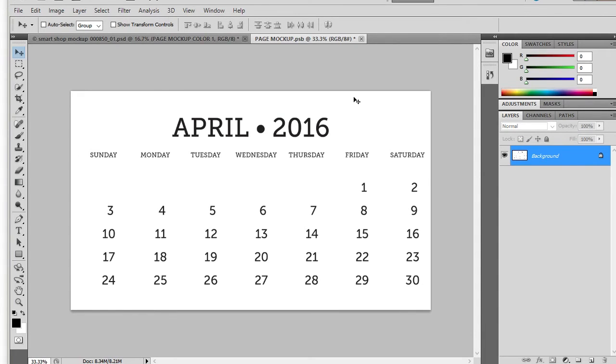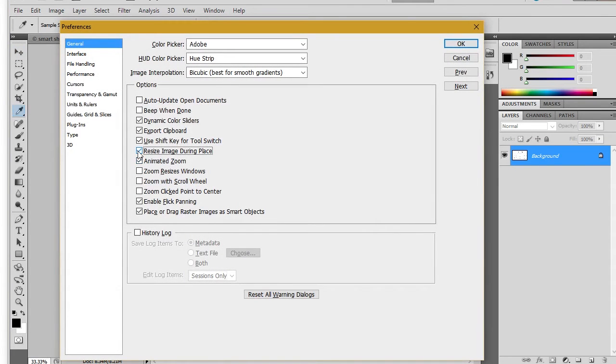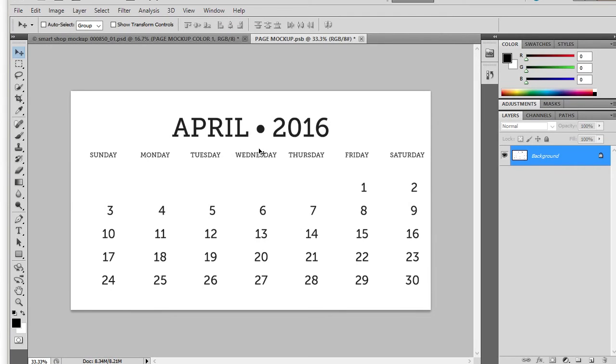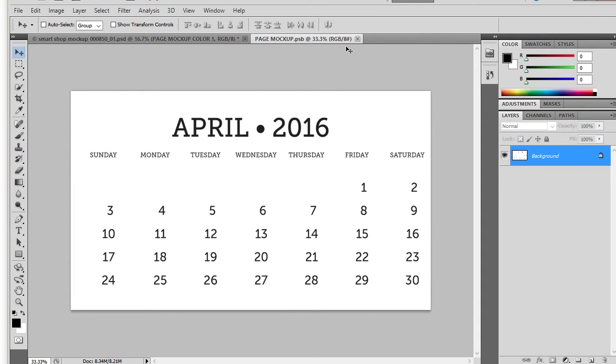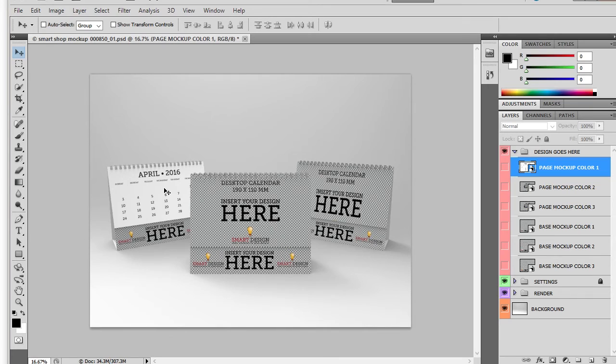I'm used to working with this Resize Image During Place option. It's easier to control the images, and I would rather scale it up than scale it down. Once we have our design placed, and we like how it looks, we can go to either File, Save, or just press Control S on your keyboard, and make sure to go to Save, not Save As. We need to save smart objects. Close it and voila, it's been changed here.